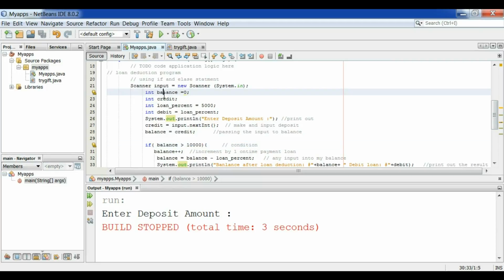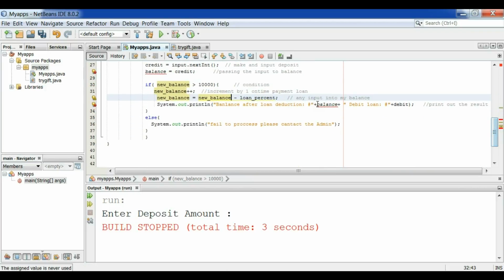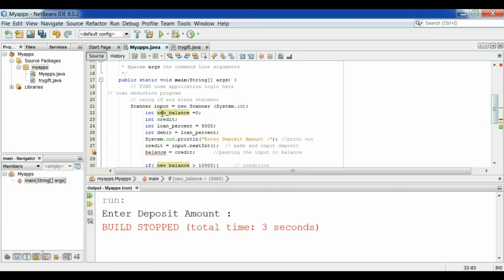I want to turn it into new balance, which is just adding NEW underscore. That means new balance. Now in this my new balance, anywhere there is balance, I want to start changing it. I want to program another new program which is going to have old balance and new balance. Just Control C and Control V, which is copy and paste. Now I turn my balance to new underscore balance.